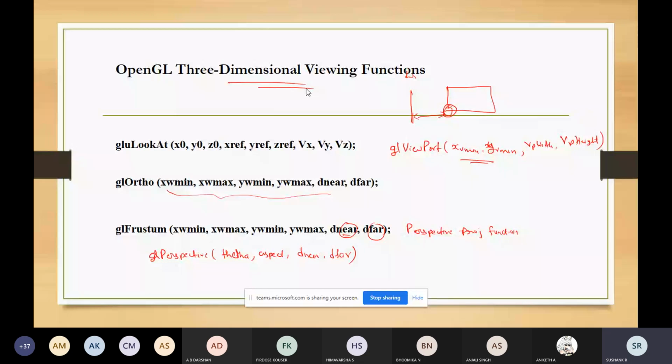Mostly you'll be using these two functions regularly: the gluLookAt function and the glOrtho function. In your lab program, the cube program, check where you are using gluLookAt, and also see where you are using glOrtho, so that you will understand how these functions help in viewing a 3D object. Any doubts here?